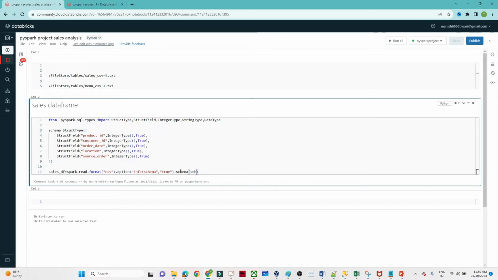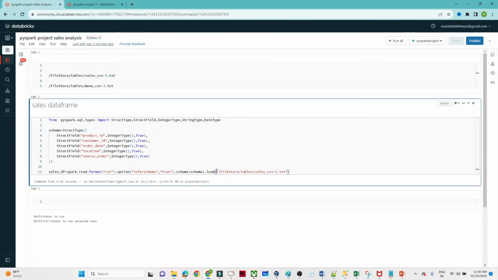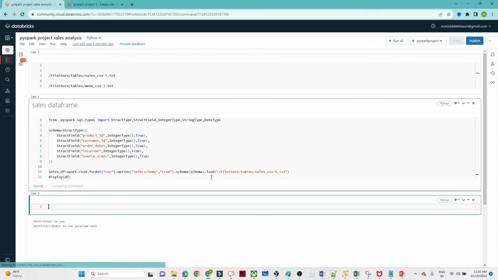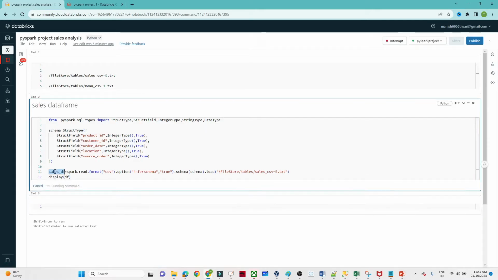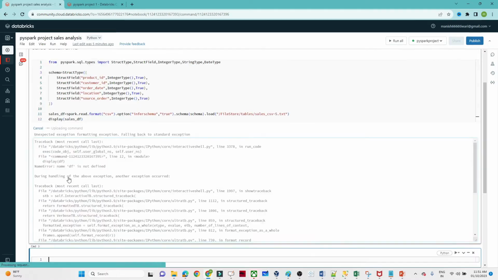we'll pass the schema. What is our schema? Schema we have defined, right? So what we are saying, the schema should be like this, okay, and then dot load, and which particular location our file is in. So this is the particular location, right? Our file is there, so I will just copy this and load it, okay. Once you do that, after that we will use display df to see our data frame, okay. Now let me execute. Let's see how our data frame looks. Okay, it should be sales df, so display sales df. Let me execute that.